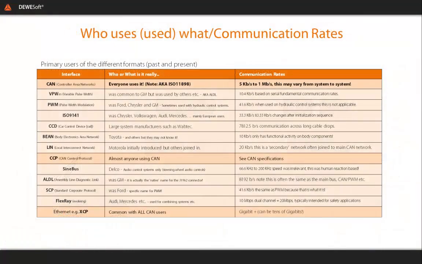Now this is really just a review of some of the historical implementations of networks, as it also includes VPW and PWM, and it also suggests individual names as users of specific protocols. But the reality is that there are almost likely a mass of users of each of the more modern variants.